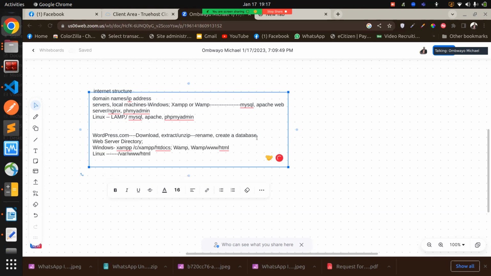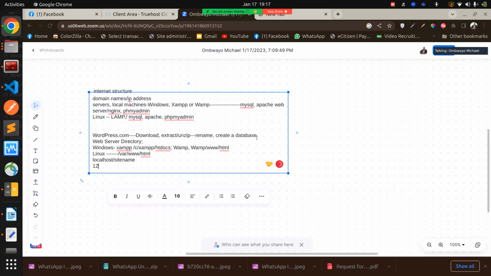Then after pasting, you access it through a browser, for example, Chrome. So you go to Chrome, then you type either localhost/the site name, or you type the IP address 127.0.0.1/site name. From there, you just follow the installation steps and complete the installation. And then you log in to start the customization. So basically that is how to set it up on a local machine.